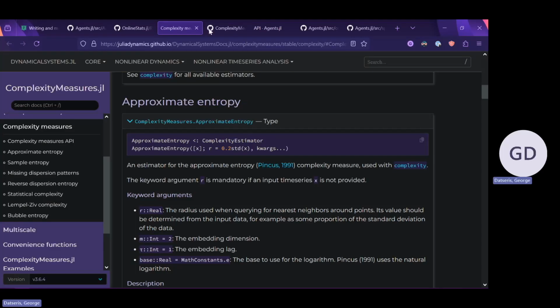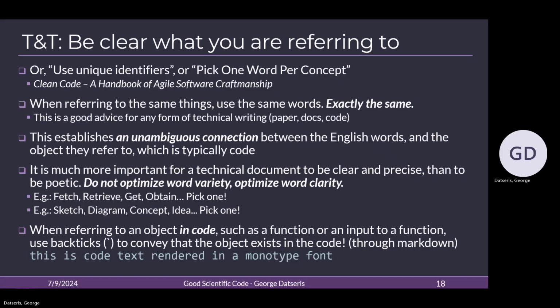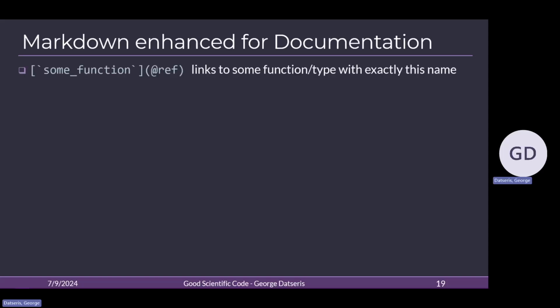This is because in the documentation string, I have it in backticks. All right, so be clear about what you're referring to. Very important. Now, final slide before we go into the exercises. I'm very glad you all know Markdown syntax. I will now present some enhancements to the Markdown syntax that are provided by the documentation packages that we will use. At the moment, these enhancements won't do anything, but once we compile the documentation at the end of the tutorial, they will do wonders for us.